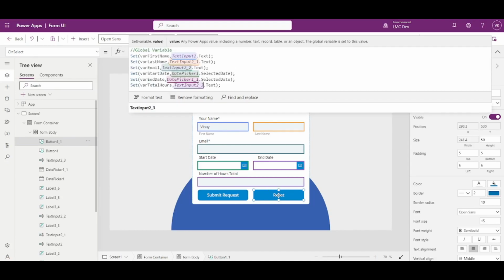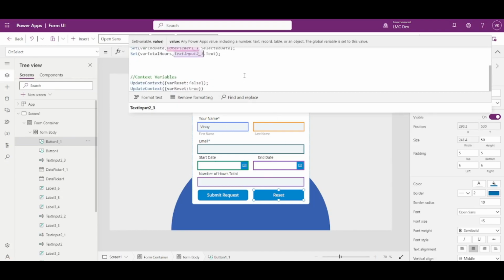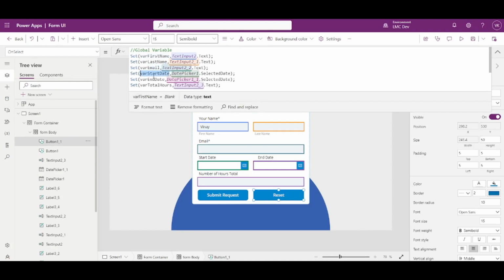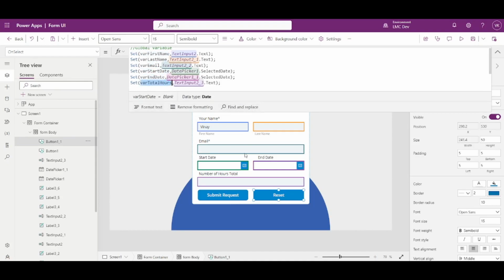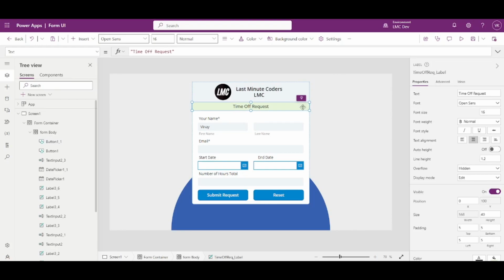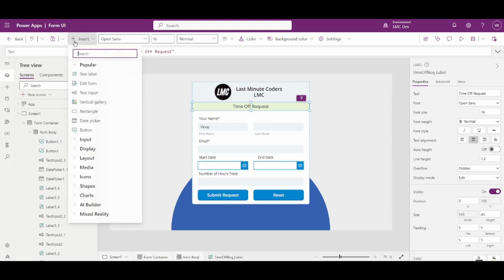So whenever we press this reset button, what will happen? Whatever values are inside these controls, before resetting, we are saving those values inside these variables. Great, right? Now we just need to create one button up here, a reset button. So just go to Insert and say reset.